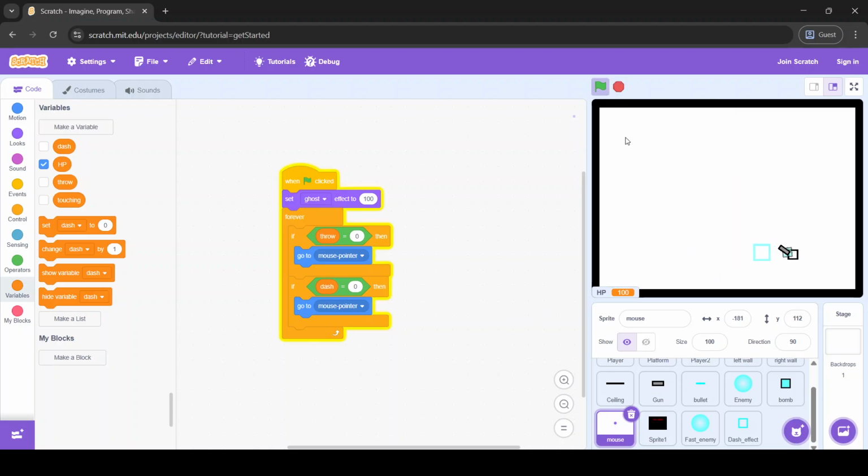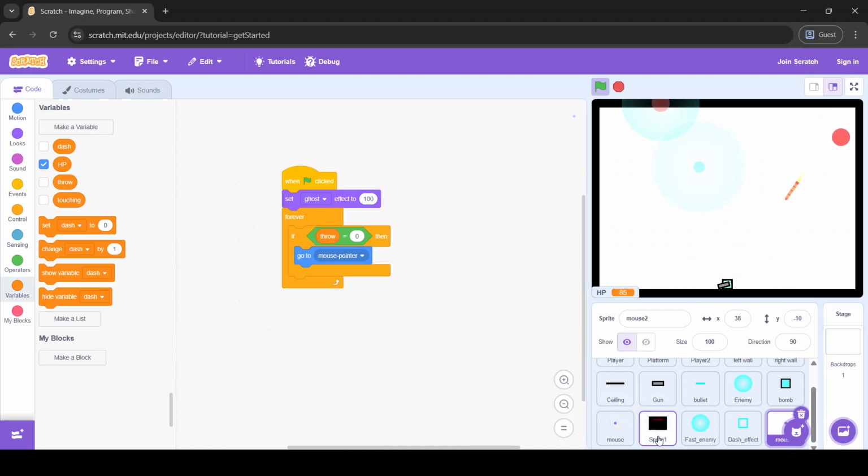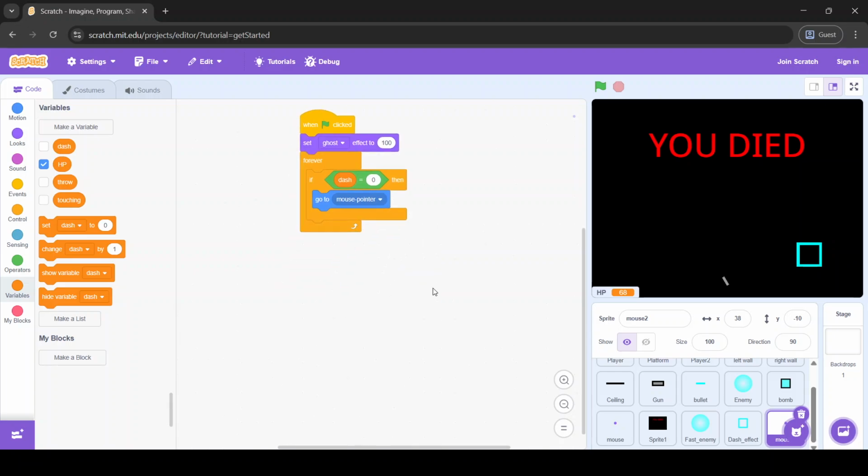Okay, so I think we need to make another sprite called mouse 2. For this part, if dash equals 0, go to mouse pointer.